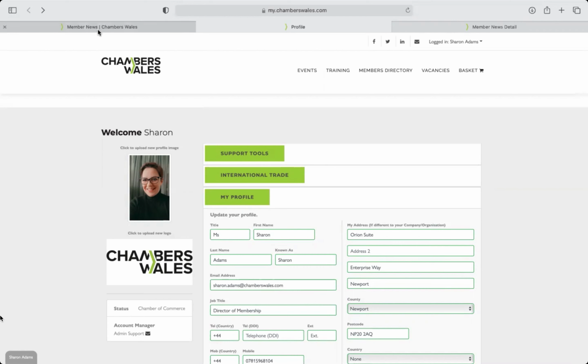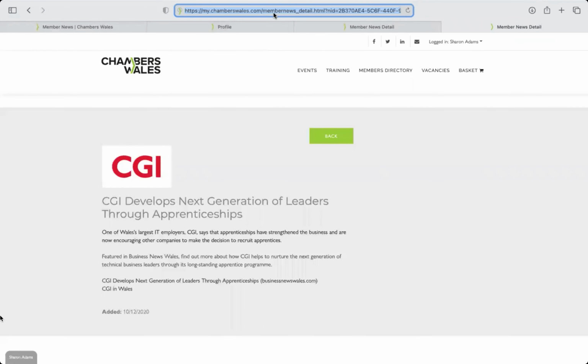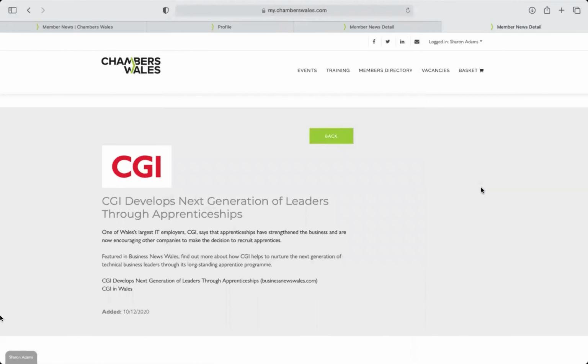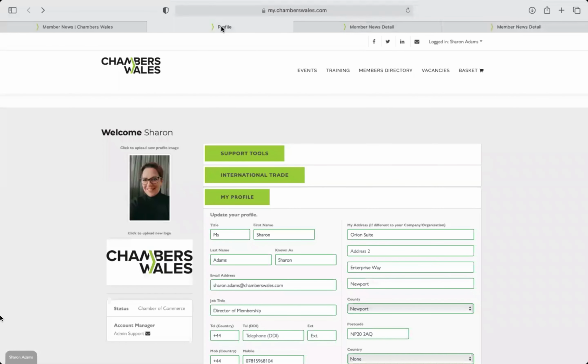Coming soon will be individual URLs, as I said. So if I show you that, for example, this one with CGI up here, then that unique URL we can use for social media and everything. And with social media, make sure you tag us in, because then it means that we can see the way that you're using it. So whether it's your individual account manager or you tag Chambers Wales in, we can help you then to help spread the word.